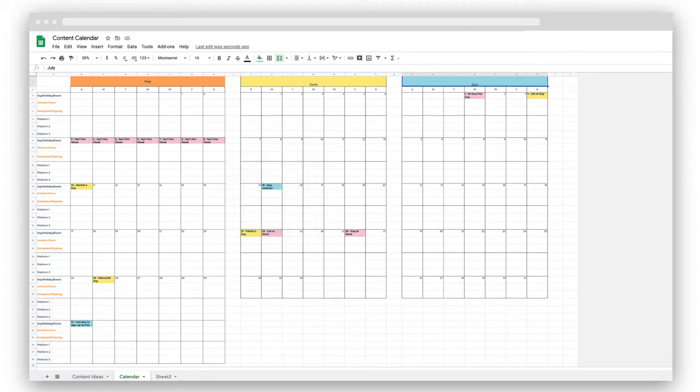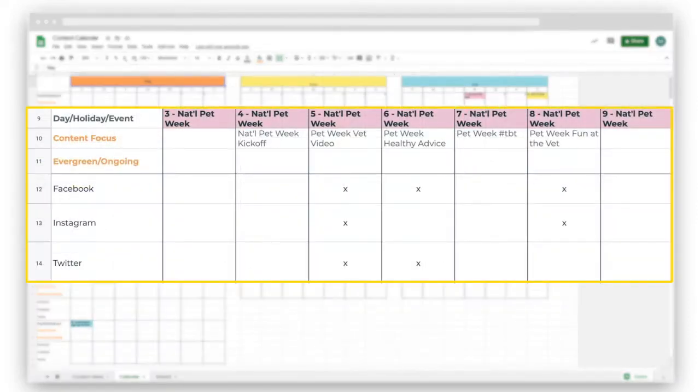Before we start filling in the other content we brainstormed, let's plan our content around these special days. We will fill in the content topics here, and then we will also add the formats we plan for each platform. Since National Pet Month is sponsored by the American Veterinary Medical Association, let's pair up with a local veterinary office to create a month's worth of content.